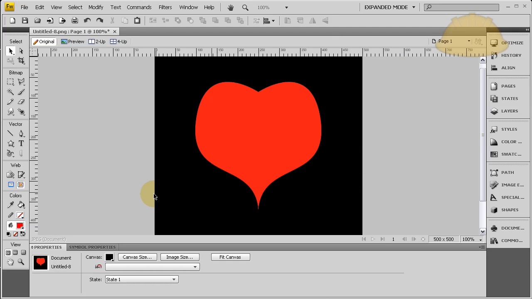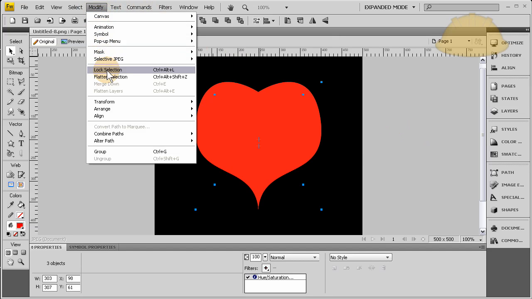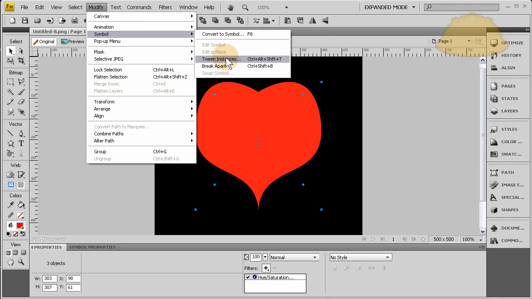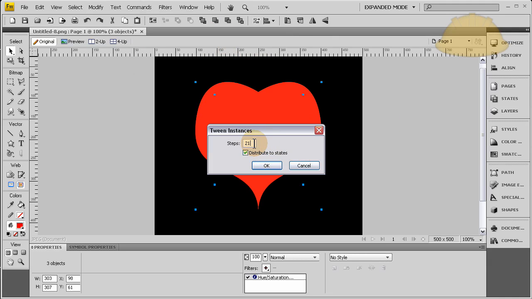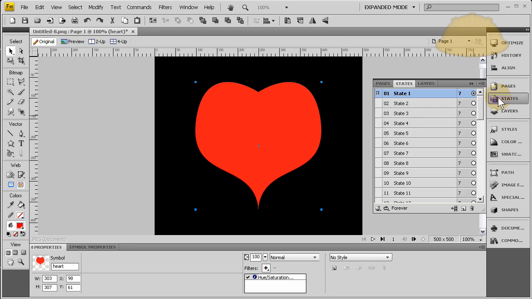Let's drag over all three, highlight all three of them, go to modify, symbol, tween instances. Now you can place how many steps you want it to have, or how many keyframes the animation should have, in this box, and then make sure distribute to states is selected. That way you can have an animation that runs, and it'll save as an animated GIF. You put it on a web page, press OK, and if you check the states tab, you'll see all of the states that make up the animation there.